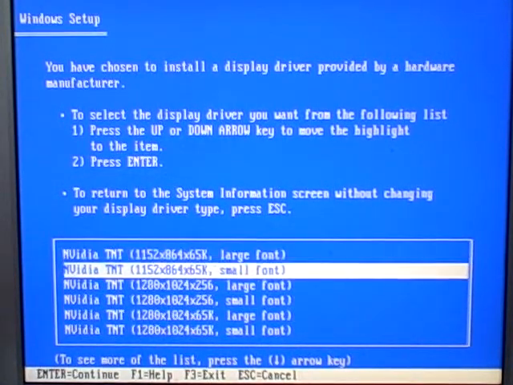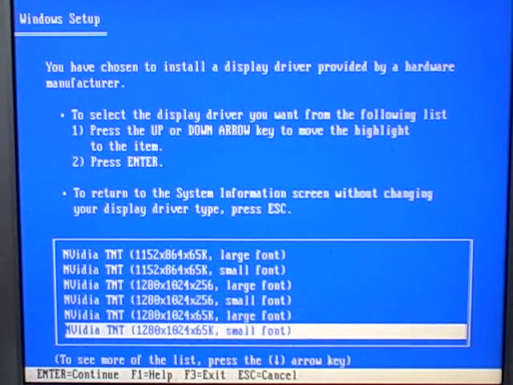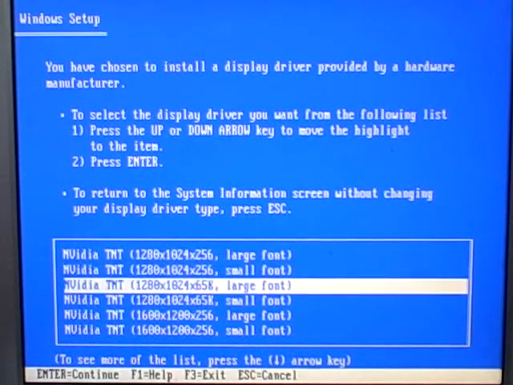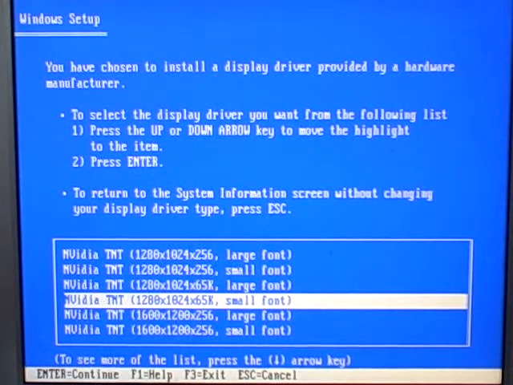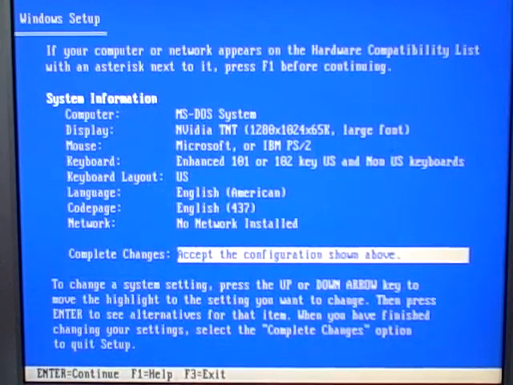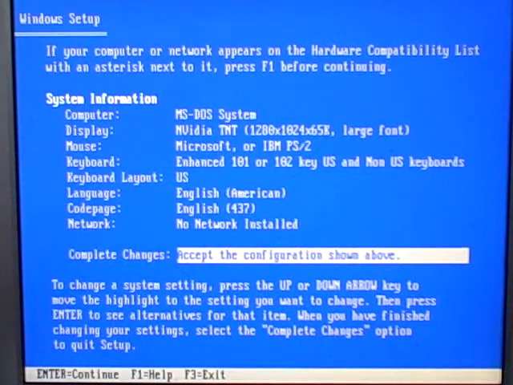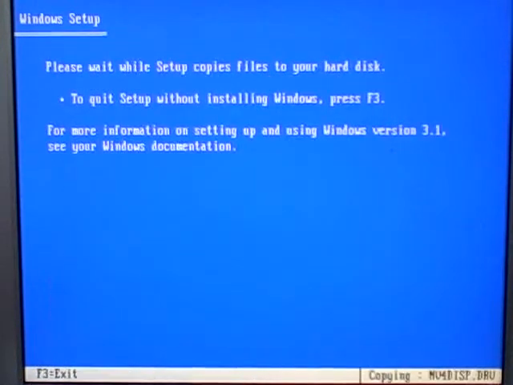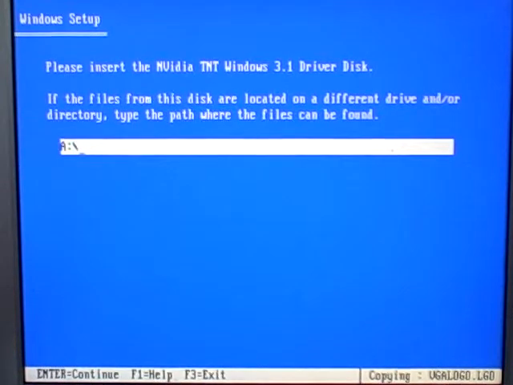Now I'm going to set it to the highest setting, which is 1280 by 1024 that's supported by my monitor, and 65K video pixels. And I'm going to do it in large font. So I'm going to hit enter, and now you'll see the change in my display, and now I want to complete the changes. So accept the configuration shown above, and it's going to install the drivers.